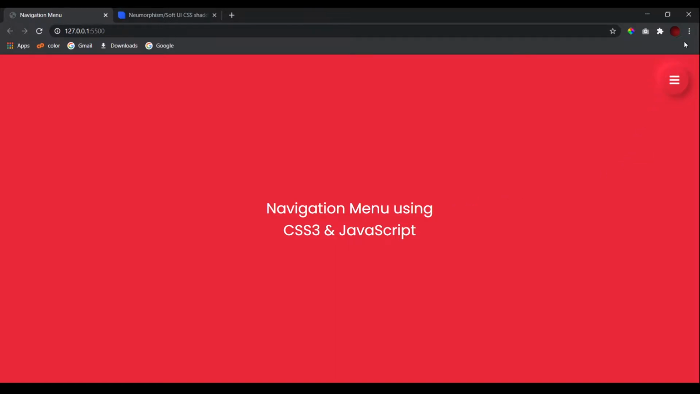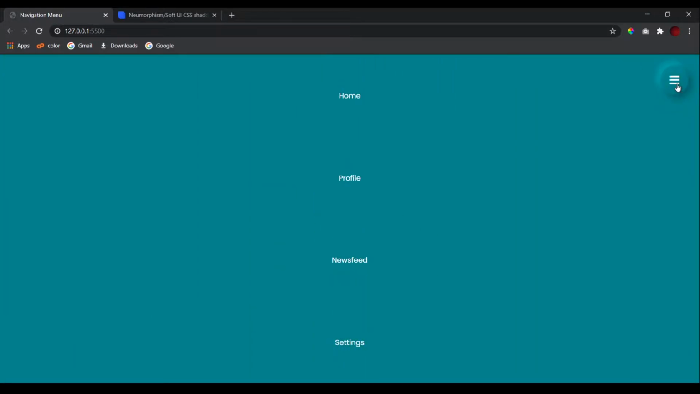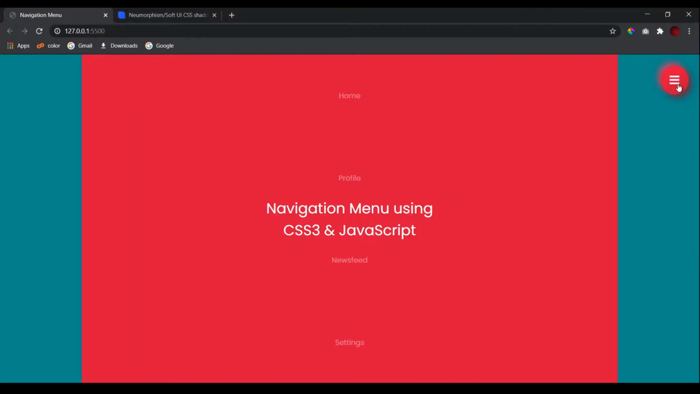So here in the top right corner I have a menu button, and when I click on it the navigation menu appears from the two sides of the window, and when I click on it again it collapses, it just splits into the two sides and they disappear in the two sides of the window. So this is what we'll be creating in today's video. Now let's get straight into it.